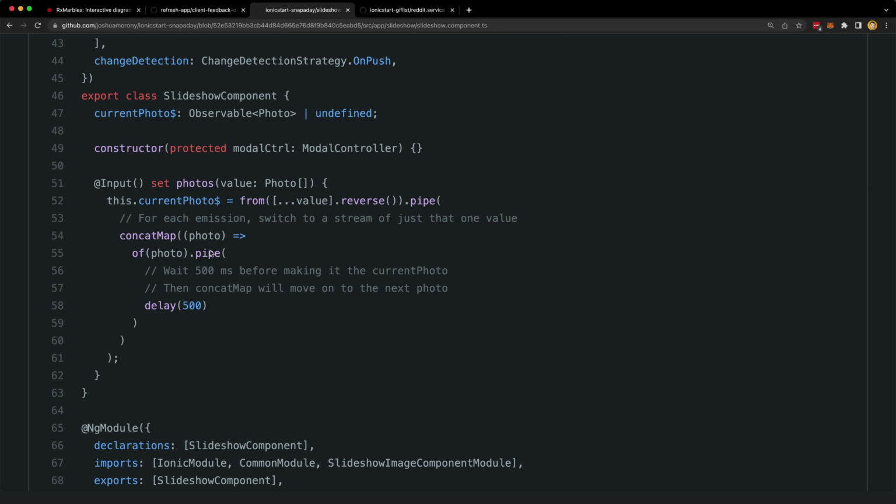Whereas with a switchMap, this wouldn't happen. Whilst we're trying to wait 500 milliseconds, we would get a new value emitted on the stream, and it would just cancel this and be like, oh, never mind, display this one instead. And the end result will be basically just going straight to the last value that's emitted immediately, rather than waiting 500 milliseconds for each one.